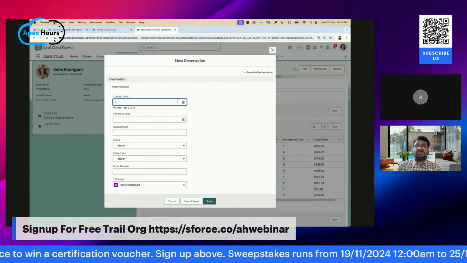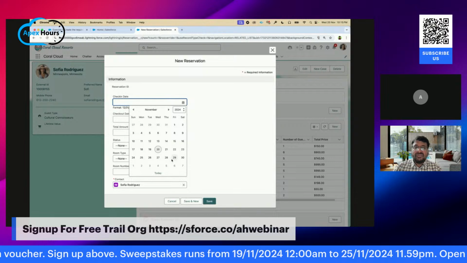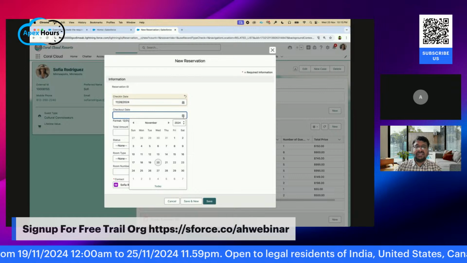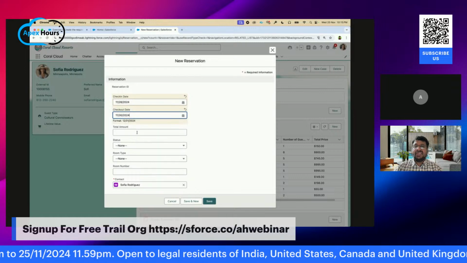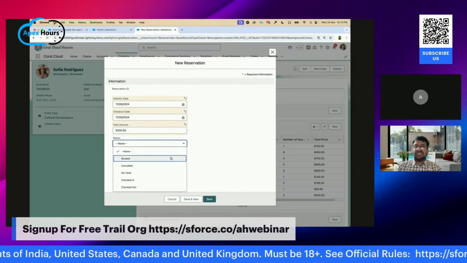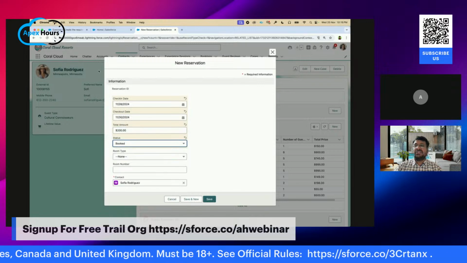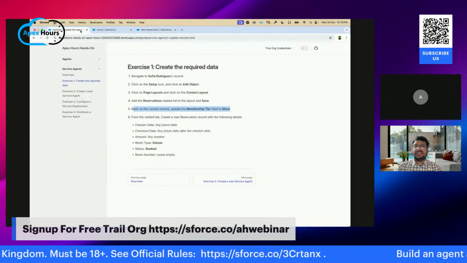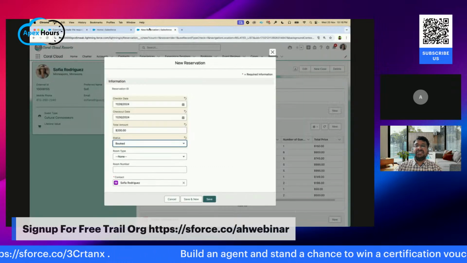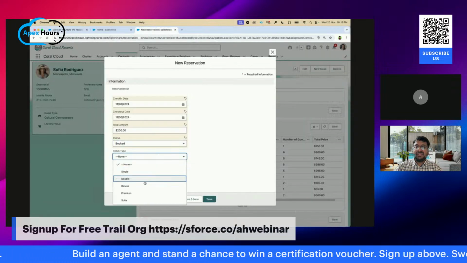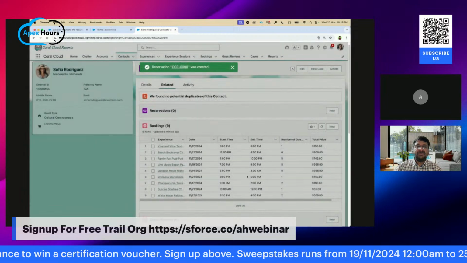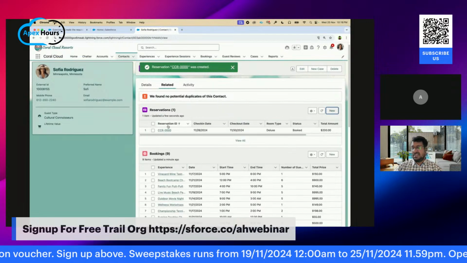Now let me give some check-in date. I'll give some futuristic date, let us say 28th, and checkout date can be, let us say, 30th. And amount, I'll give say $200, fine. Status, let us create the status as booked. And let me check if that is the status they want us to give. Yes, and the room type that is being booked is deluxe. So this is my information. Let us save it. So Sophia has done her first reservation.